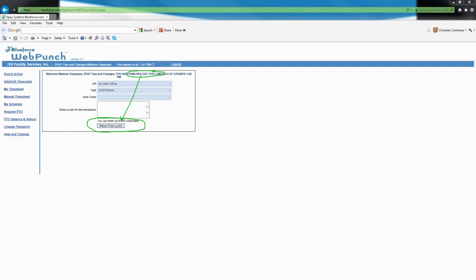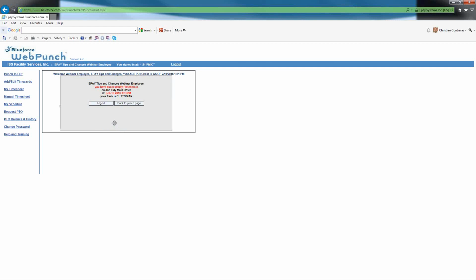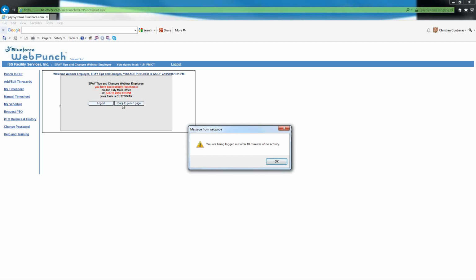So this web punch makes it very simple for the employee. I come back in here, I'm going to keep updating job and task the same, return from lunch, boom, it's there. I am now punched back in and on the clock. So the way this process will continue to go, it's one vicious cycle, like I always say. The system will not let you mess up here.